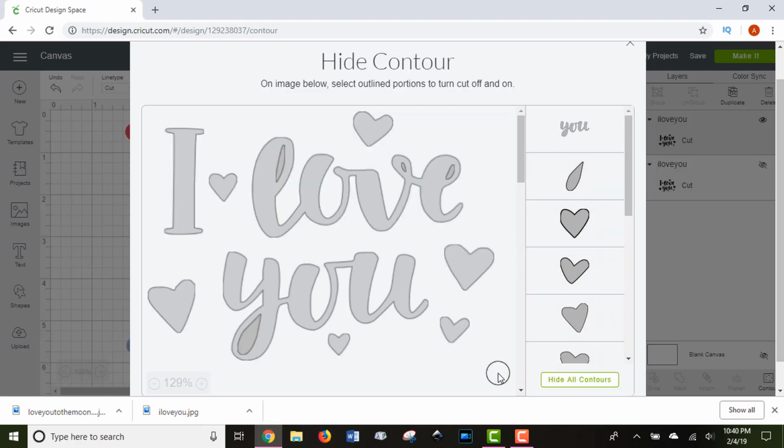So we're going to start with the whole image selected, and in order to eliminate some of these cut lines, all I have to do is go over to the image and click the ones I don't want, and you'll see that even though the whole image is gray, the images that I have hidden have turned much lighter gray, so they're harder to see.